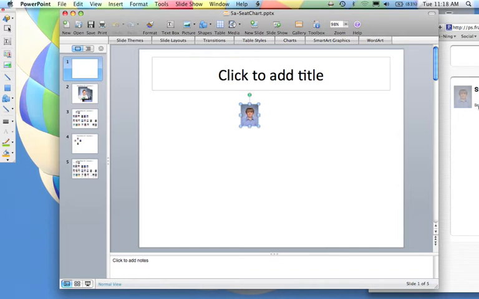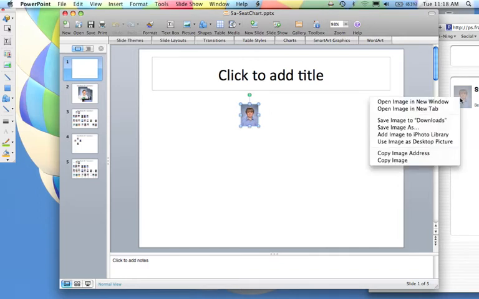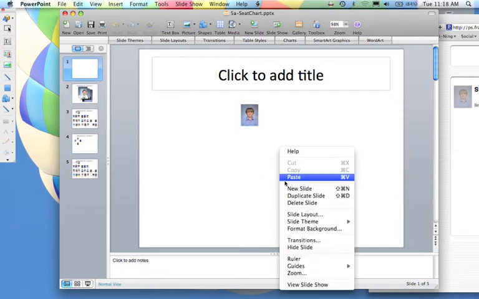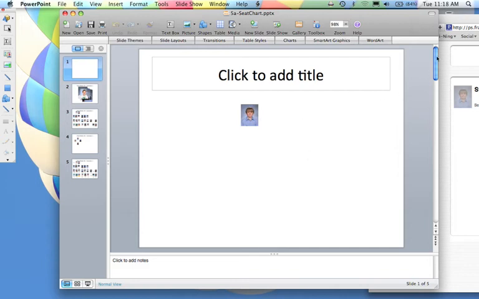If you're a PC user, you can right-click on the picture and you can choose to copy the image, come over to your PowerPoint window, and then choose to paste the image, and that'll paste the image in. So Mac users drag and drop, PC users or Windows users copy and paste.